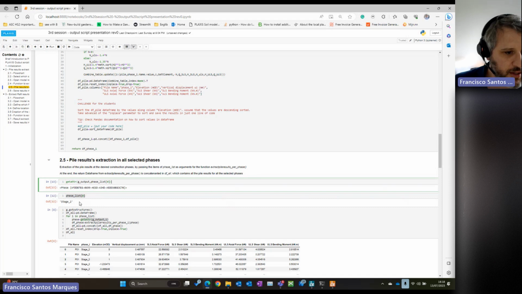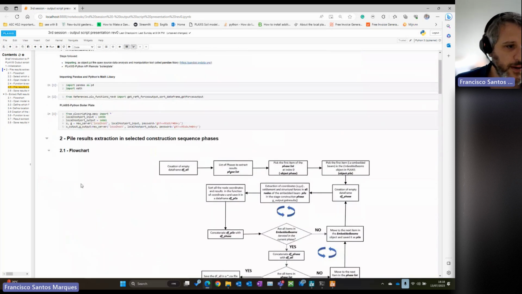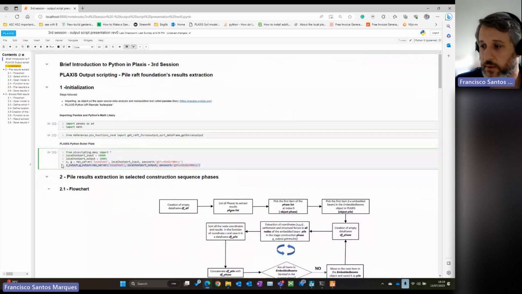And pay attention that this is in g_output. Before we were just working with global objects and server objects in input, and they are still defined here in the boilerplate. But now mainly we're just going to operate in this area because we are just extracting results here.